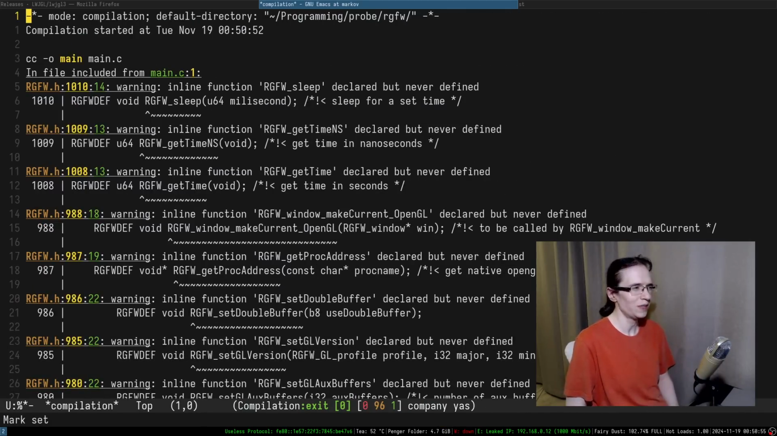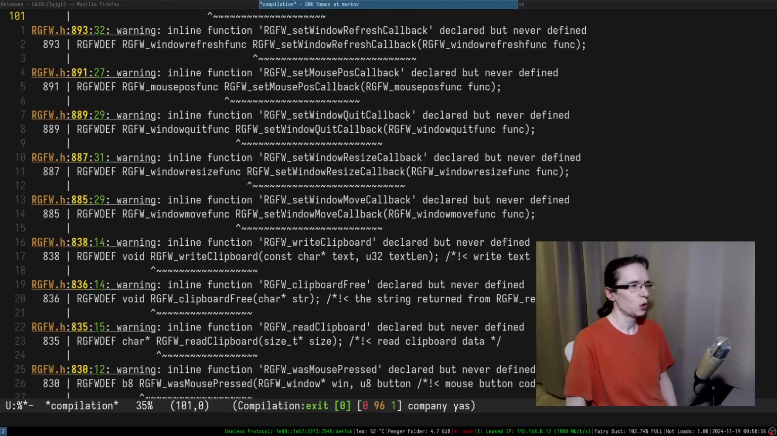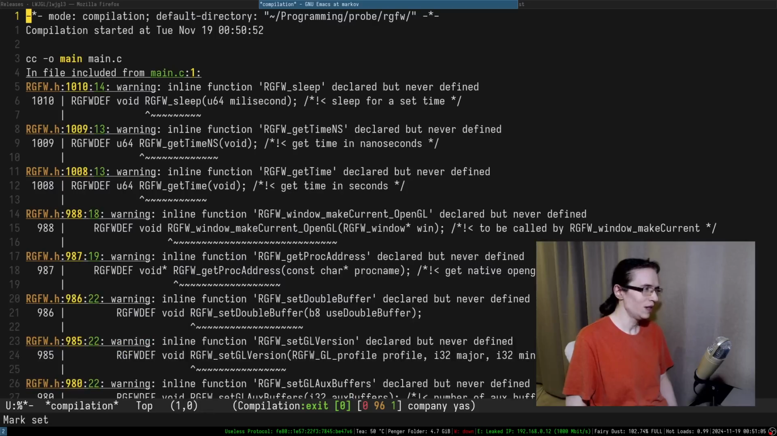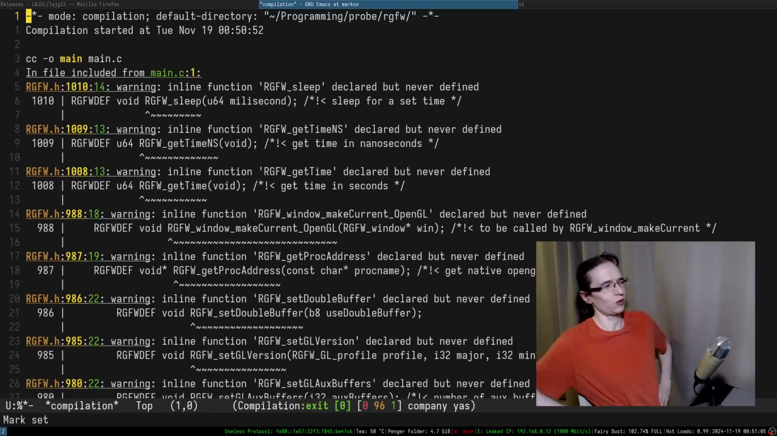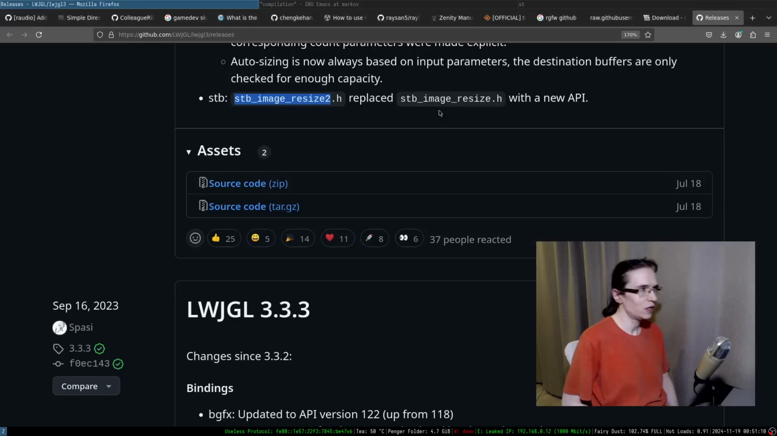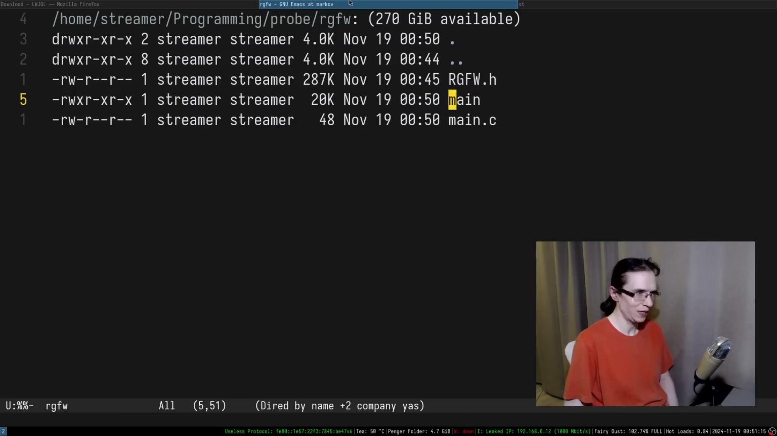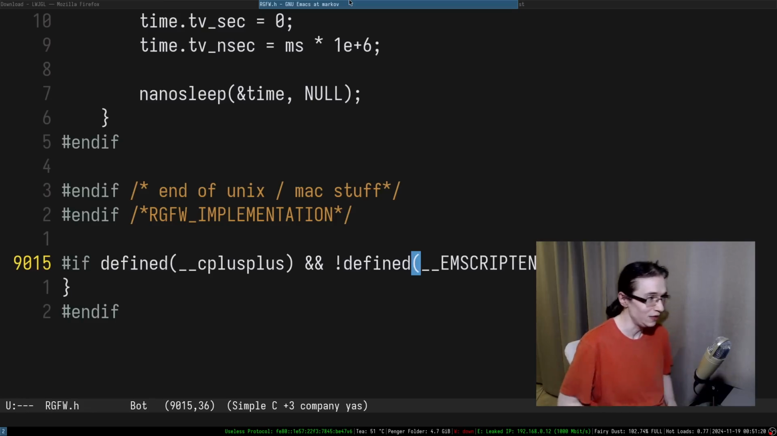Inline function declared but never defined. Cool. That is very useful. Thank you so much for telling me all of that. I didn't even enable all the warnings and it's already shitting with warnings. That is fascinating, isn't it? Anyways, how do I even use that? How do I call it? Maybe it is self-explanatory. Actually, let's test how self-explanatory this header is.